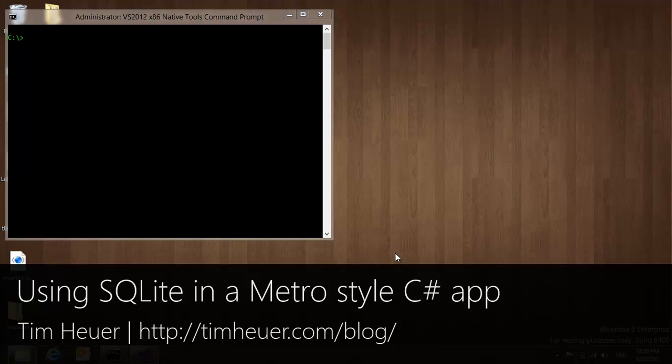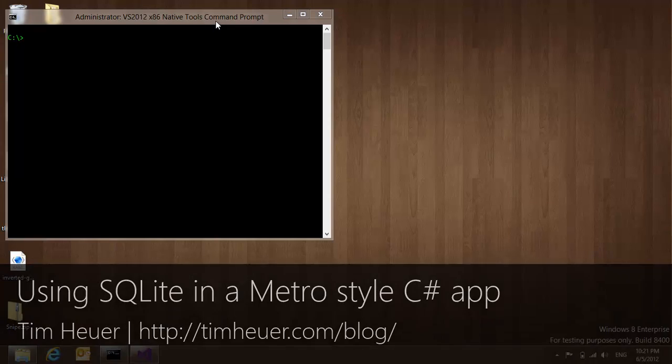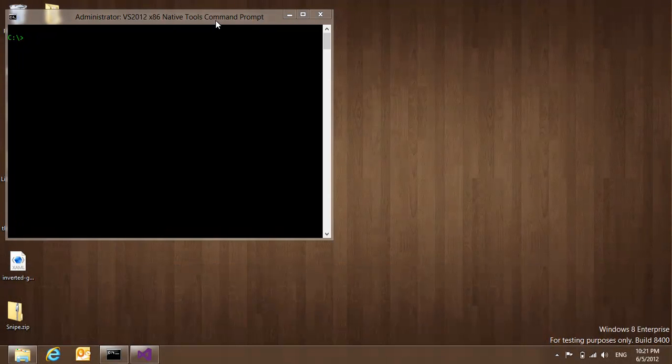Hey everybody, this is Tim Hewer, and I saw a lot of comments about people wondering how they could use SQLite in a Metro style app with C#, and so I thought I'd actually just demonstrate a walkthrough on the full end-to-end from building SQLite to actually using it in a Metro style C# application.